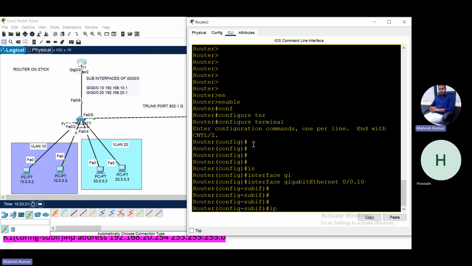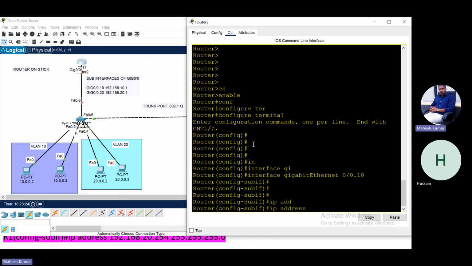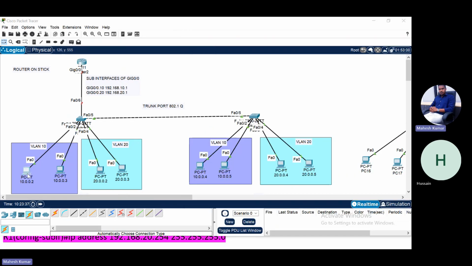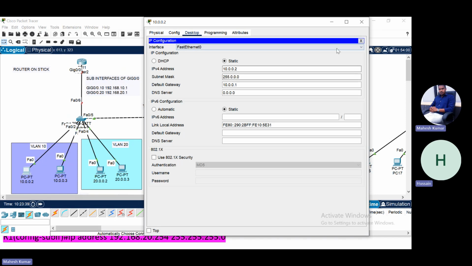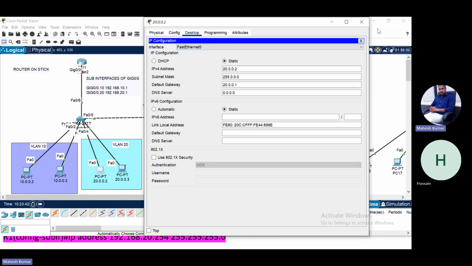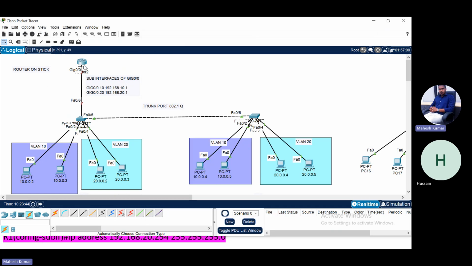IP address is 192.168.10.1 and 255.255.255.0. Why 10.1? We have a 10 dot series IP, right? 10.0.0.1. What is the subnet on this PC? 255.0.0.0, right? And what is the subnet of this 20? That is the 20, 255 value. So guys, please note.